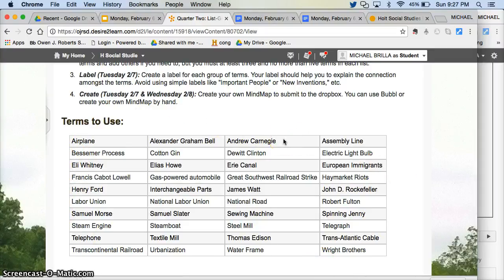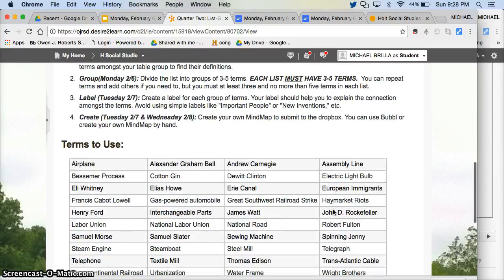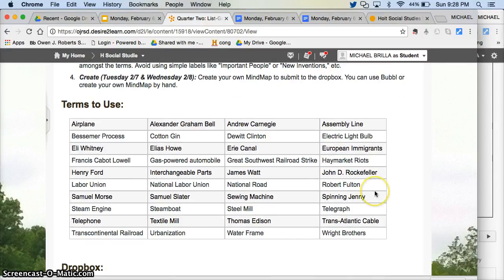It's a lot. Some of them are things we've seen before: cotton gin, Elias Howe, the Erie Canal, DeWitt Clinton. These are people and things that we've seen. Some of them are words or terms that you probably don't know yet: urbanization, Rockefeller, Fulton. These are people that we haven't really mentioned too much. So your job today is to make sure you guys as a desk group know what each of these are.